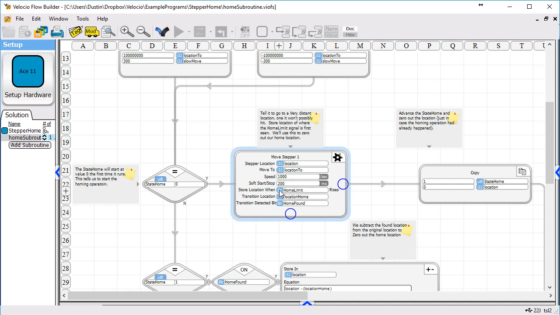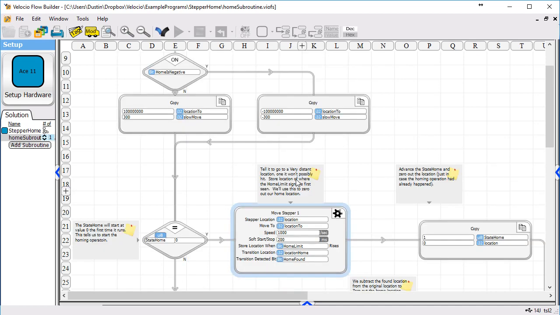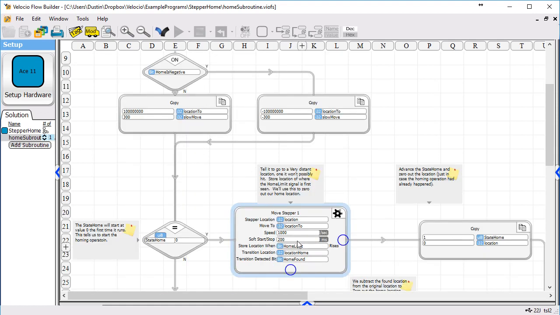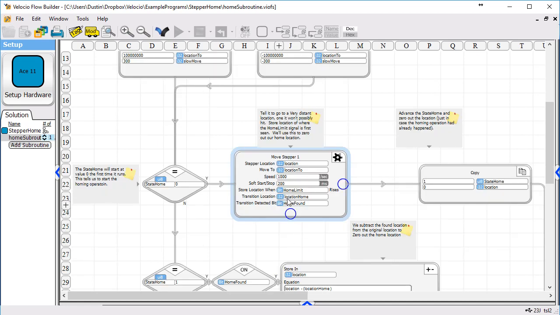Next we define the digital input for our limit switch. So we're tying that to that home limit, the one that we passed in right here. And you see it's passed in by reference. So whenever it happens, it's directly tied to that data. It'll know exactly when it happened. And then we tell it to store the location that was seen once that home limit occurred. We want to know exactly where in space we were when that happened.